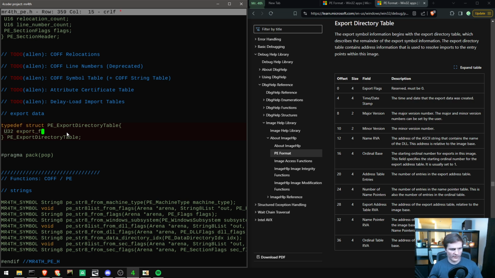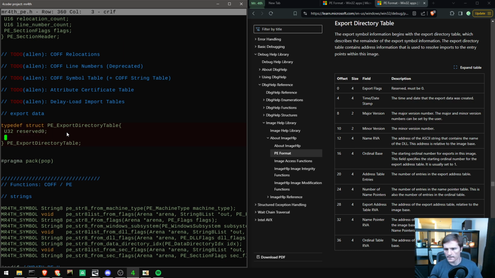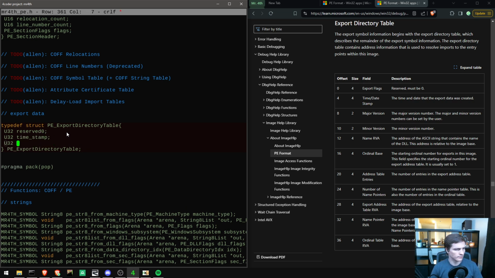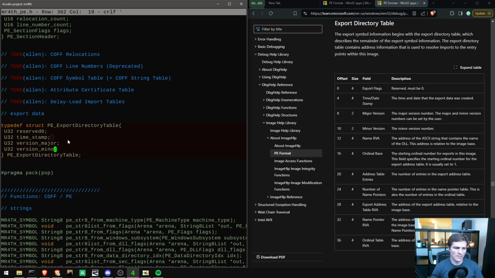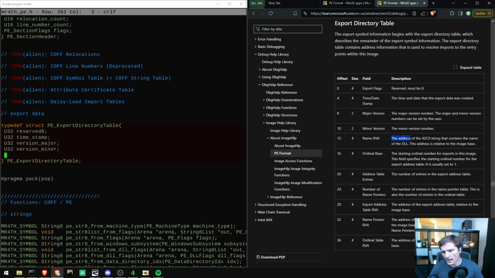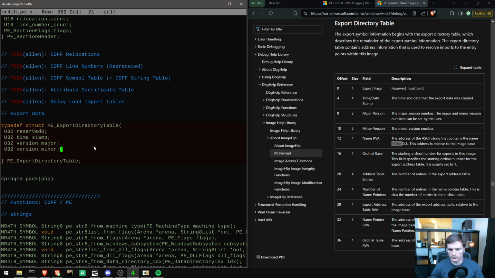So we've got export flags. This is just going to be actually reserved 0. Okay. Timestamp. Major version, major. Minor. The address of the ASCII string that contains the name of the DLL. These should be U16s.